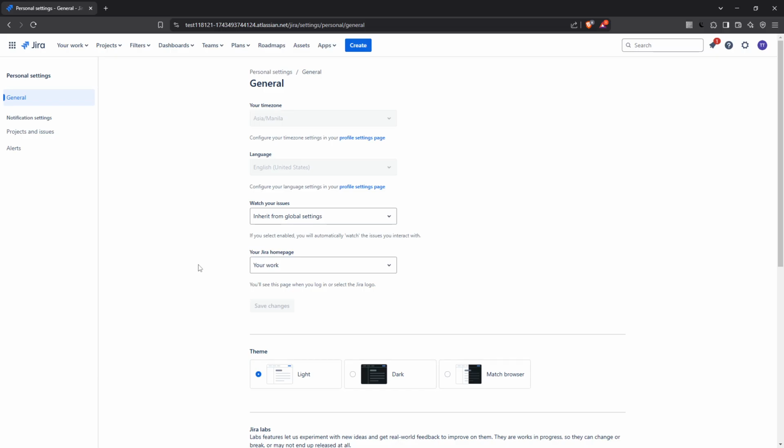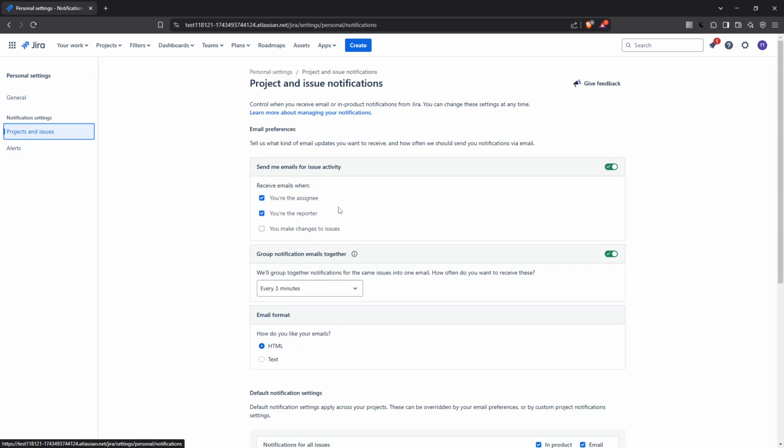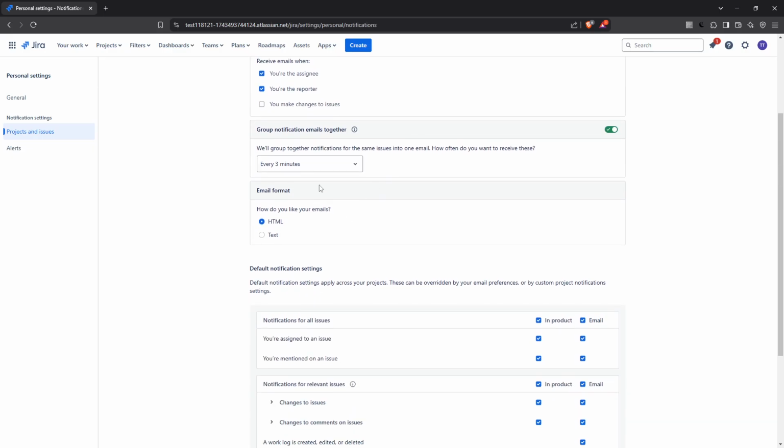Email notifications are another critical piece to get right. Here, you can customize how you receive notifications for issue activity. Maybe you prefer a daily summary rather than immediate updates, or perhaps you want instant alerts for high priority projects. Whatever your preference, this setting allows you to choose how Jira communicates updates to your inbox.